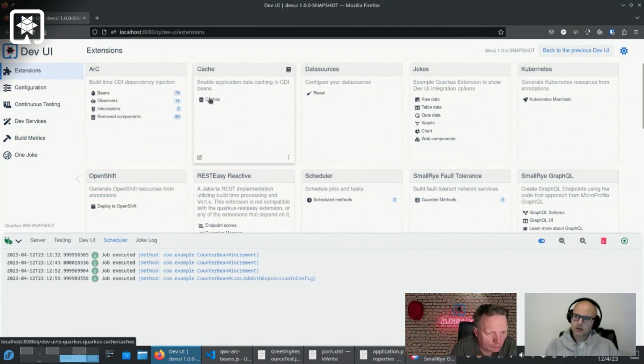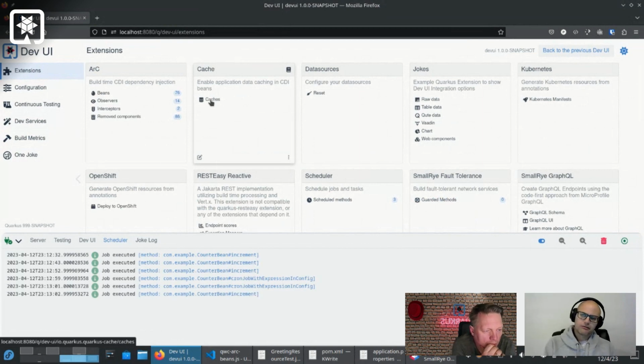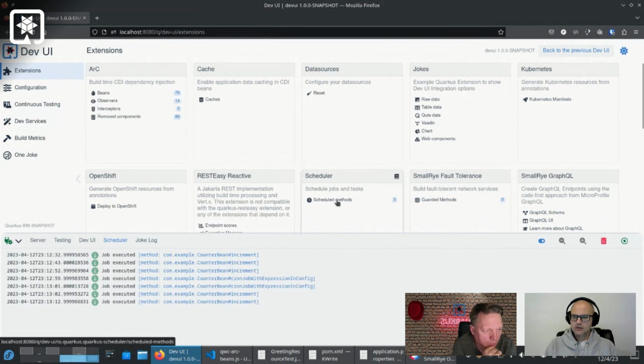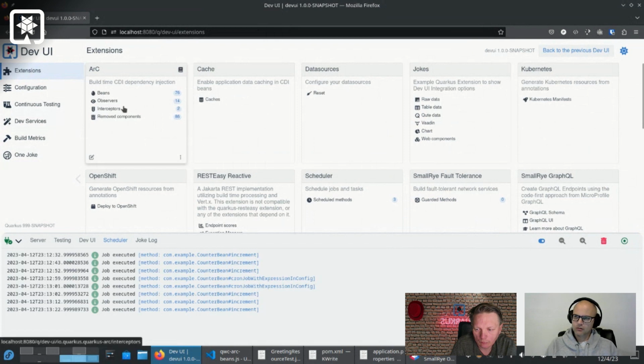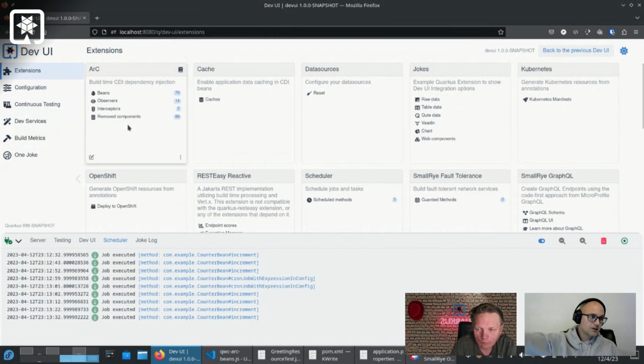So as an example, if the maintainers of, let's say, the scheduler or, I don't know, the cache want to stream to a label here how many times the cache has been hit or how many times the scheduler has been executed or whatever, then it's also possible now to stream data to this label. It's also possible to provide your own custom card because this card has been built for you. You, as an extension developer, don't have to do anything. You just get this. But if you want to customize it, you can.